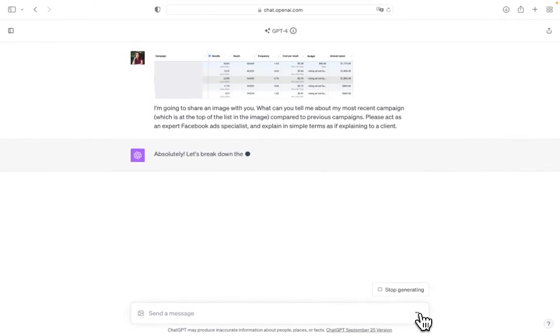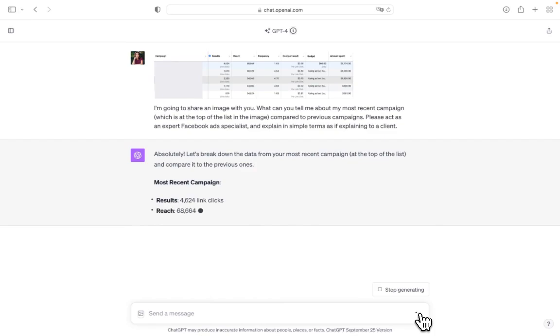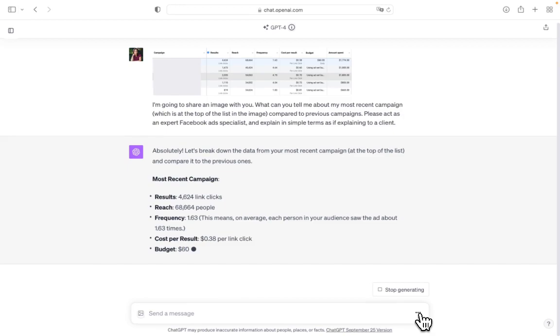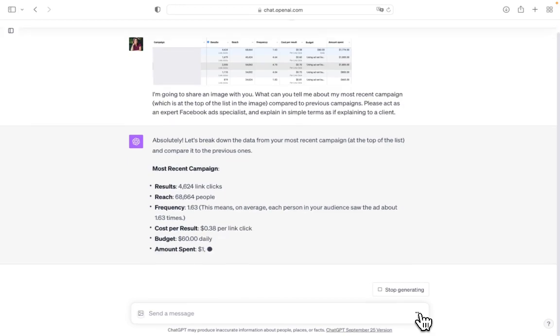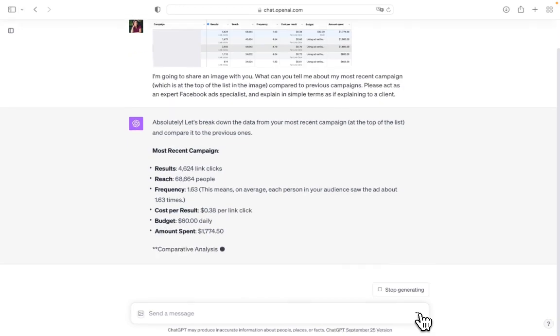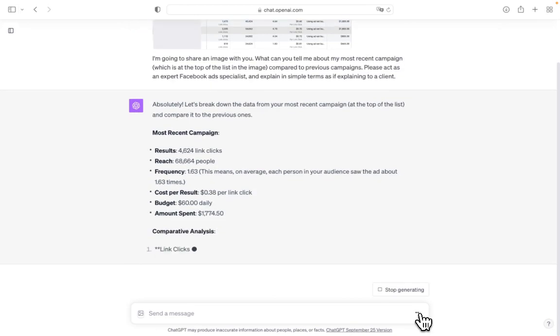Now, it's important to know that I had to tell it that the most recent campaign was at the top of the image. I have some information blocked off from this screen just for privacy reasons. But I tried this before without telling it the location of the most recent campaign, and because there's no date shown in any of these columns, it thought that the bottom one was the most recent campaign.